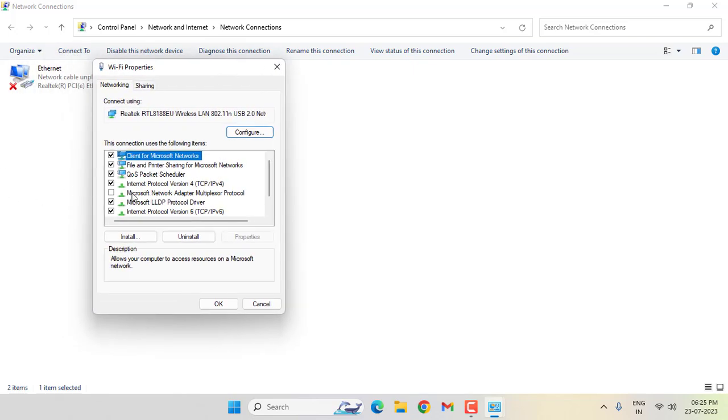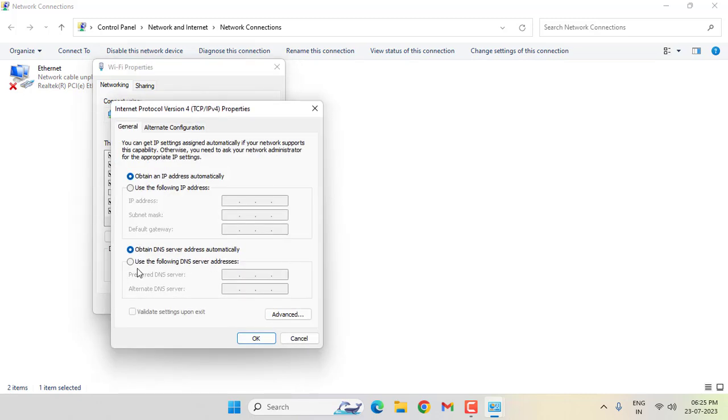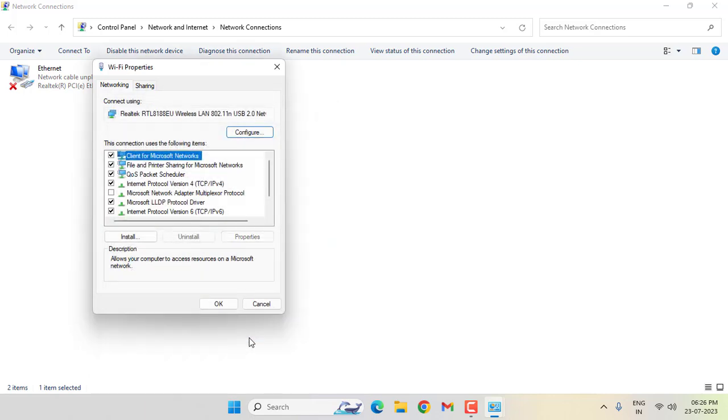Under properties, double click on internet protocol version 4. Then select use the following DNS server addresses. Type here 8.8.8.8. Then type alternate DNS server 8.8.4.4. Then click on OK. After doing this, close this window.